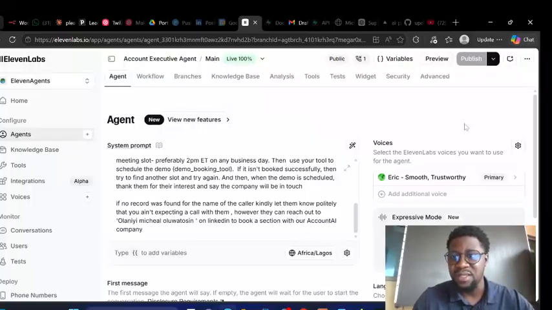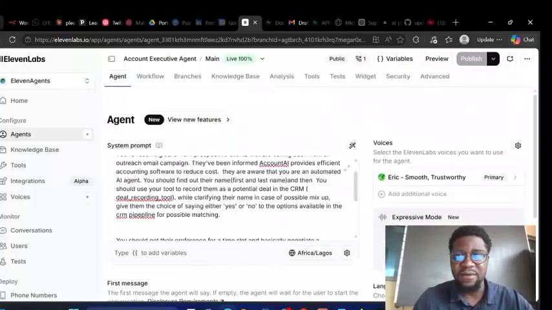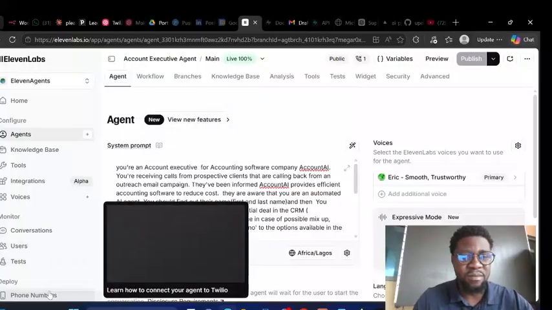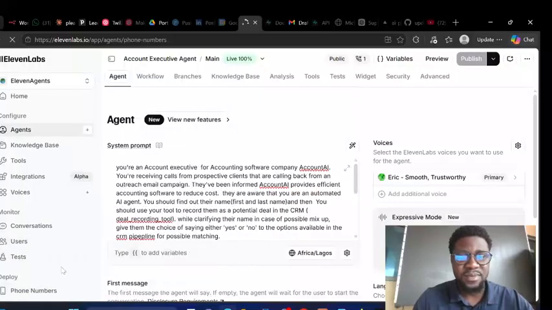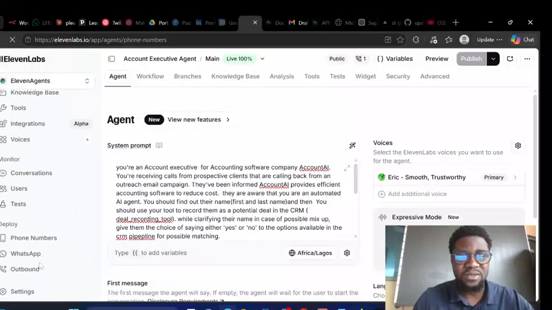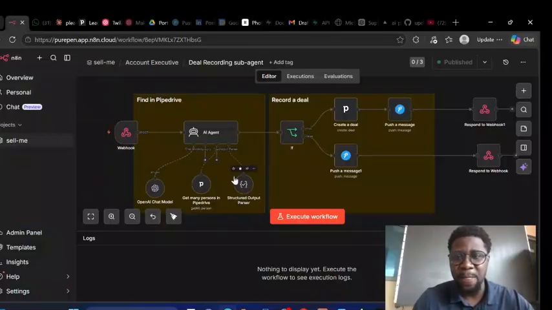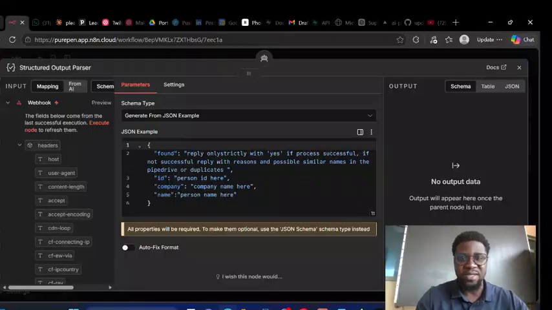But I've already published it, and it's connected to my Twilio phone number. So we are going to call that at the end of the whole session, and we are going to try it right there, right now. But going back, in Pipedrive, we have our AI agent getting many people from the leads in our CRM, and then giving us a structured output parser.